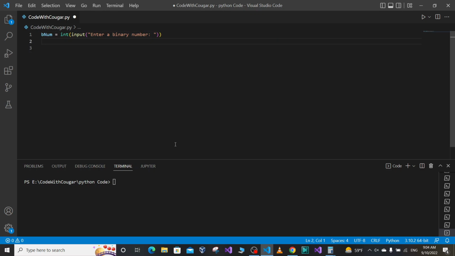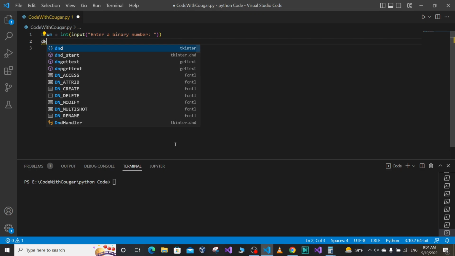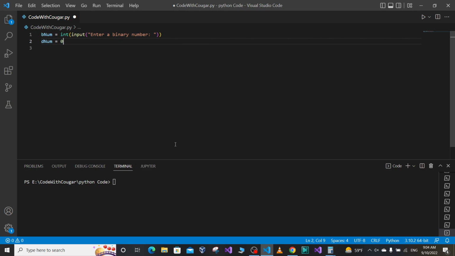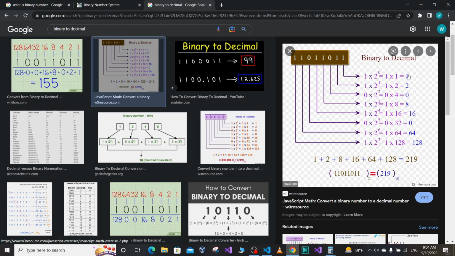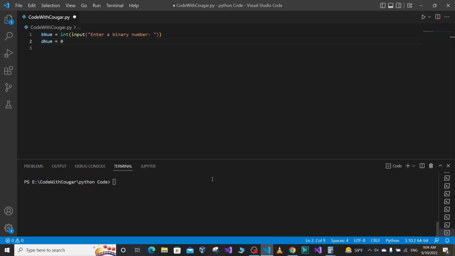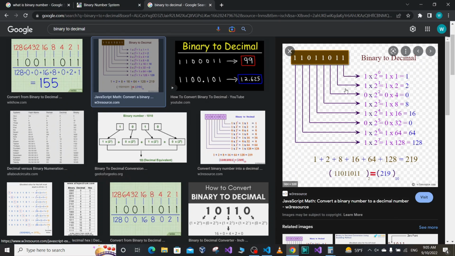Let's define a couple of variables. We've got a dnum, or decimal number, equal to 0. So what basically is the decimal number, or dnum, used for in our program? If we look at this diagram, dnum is used to store the sum of all the results we get in each iteration. So 1 plus 2 plus 0 plus 8 plus 16 and so on is going to be stored in our dnum variable. Then we will need another variable, rem, or remaining, equal to 0. Each time we take the binary number, divide it by 10, and take the remainder. That's going to give us the first number.